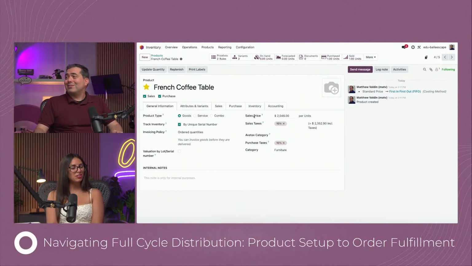This is great. Thank you so much, Matt. This is very, very informative. I'm looking forward to learning more about Odoo and moving forward with this in my business.